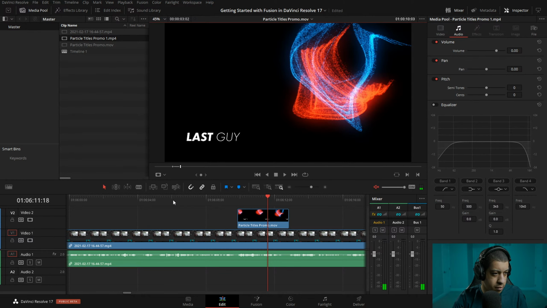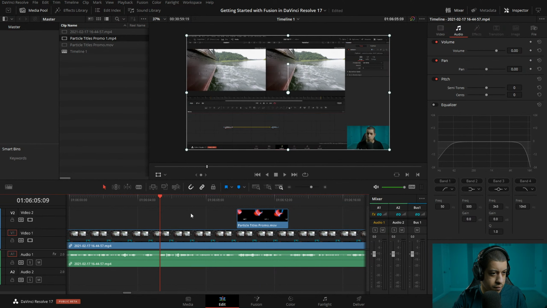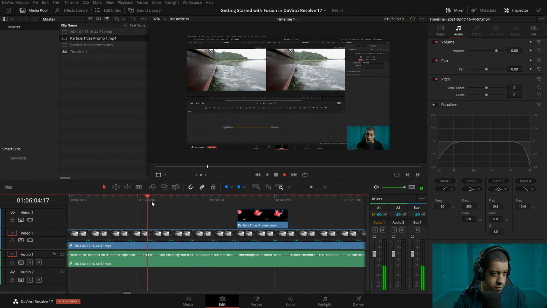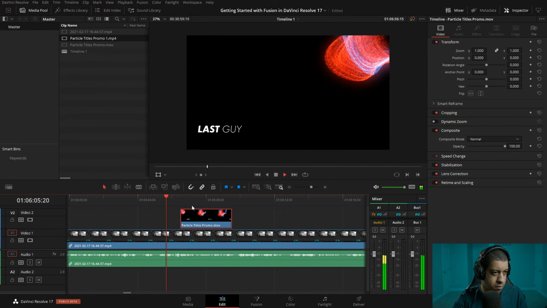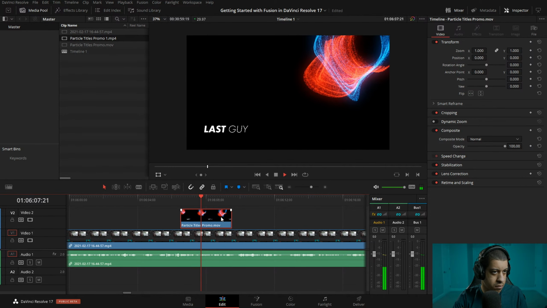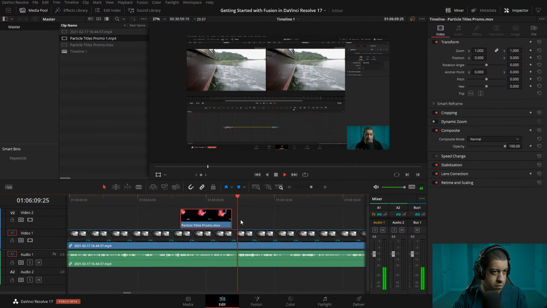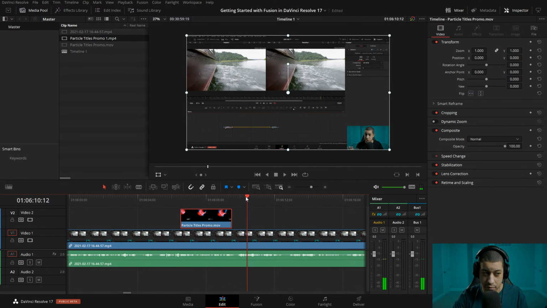But where was I talking about the particle thing though? A really powerful particle system in Fusion that you also have the ability to use.